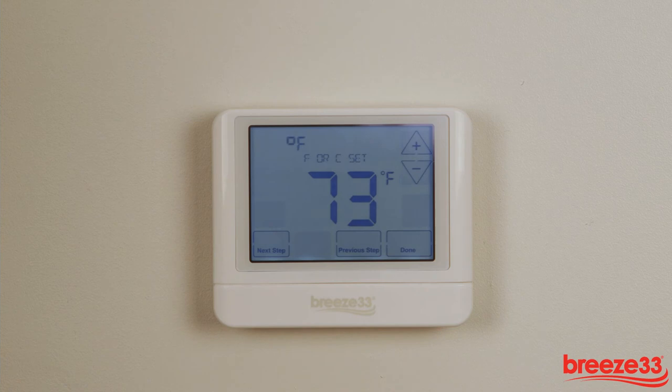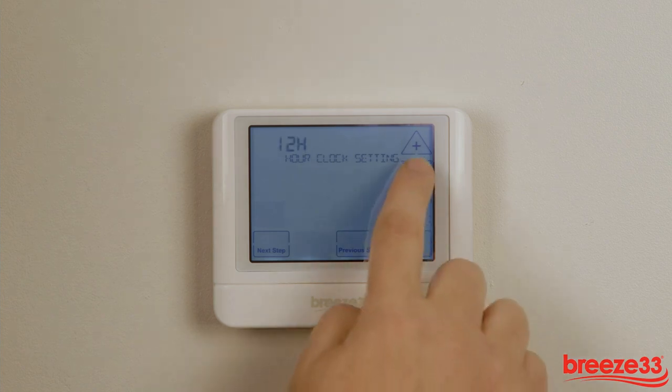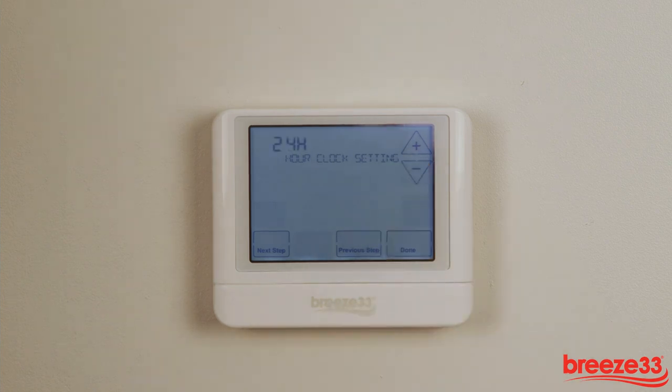Fahrenheit or Celsius. Select F for Fahrenheit readout or select C for Celsius readout. 12 or 24-hour clock. You can select either 12 or 24-hour clock settings. Use the negative or positive key to select the 12 or 24-hour clock.